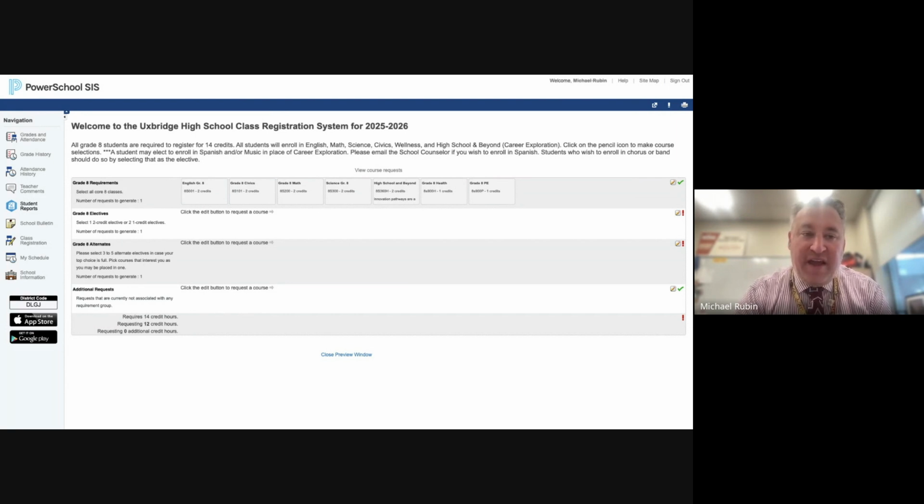This will explain how our rising eighth graders, current grade seven students, will use the PowerSchool system for class registration for 25-26. When you log in to PowerSchool as a student or as a parent, you'll notice that there is a button on the left here that says class registration. It is currently blurred out, and that's just because we're on a sample screen. And then on the right-hand side, once you click on class registration, you will see grade 8 requirements, grade 8 electives, grade 8 alternates.